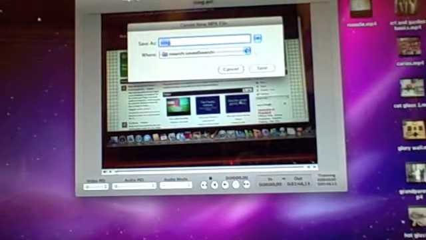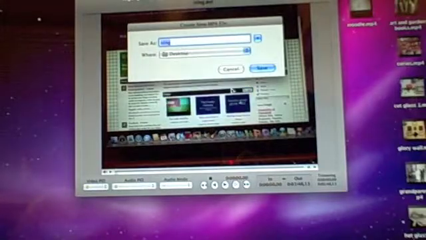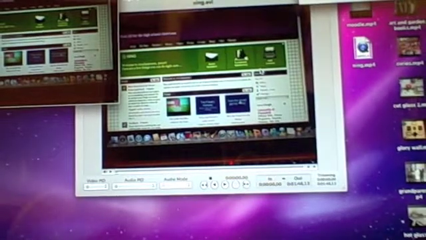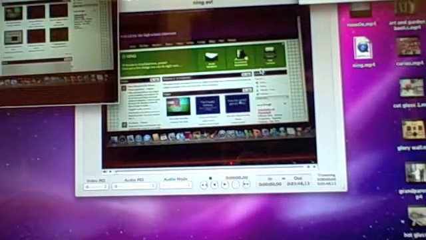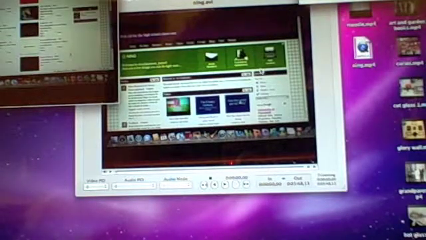Here's my title. And I'm going to save this to my desktop because I find it easier to do it that way. So pick where you want to save it to. And ta-da! It gives you a little progress thing off on the left-hand side where it kind of shows you different frames from your movie while it converts it.